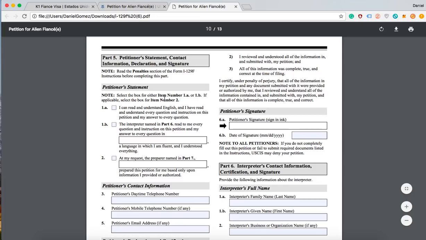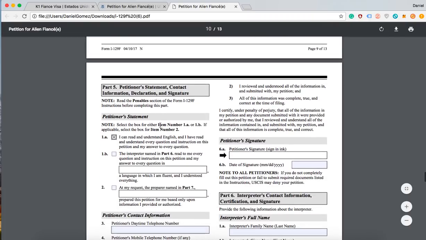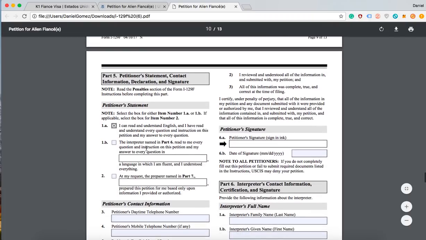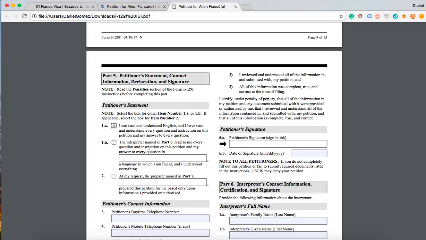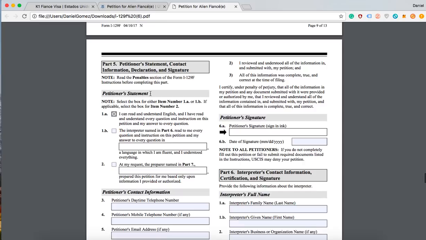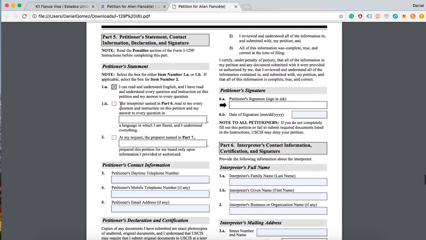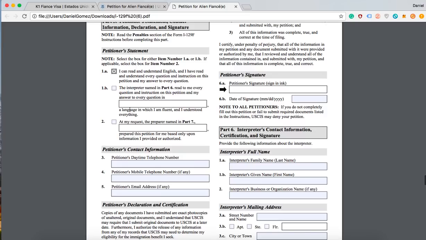Select the box for item number 2. I can read and understand English, and I have read the petition, so if you can understand English, then you just select this one. If you do have an interpreter or someone filling out the form for you, then you would click here on 1B, and the interpreter's name in Part 6, read to me every question, instruction, and petition, and my answer to every question. So if no one filled out the form for you, you would just leave that part.